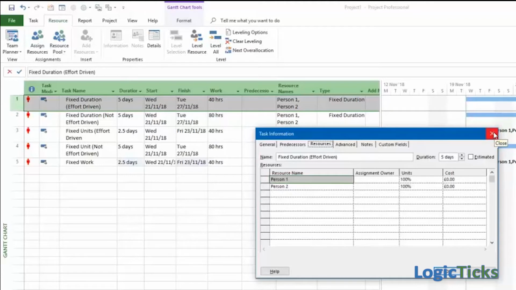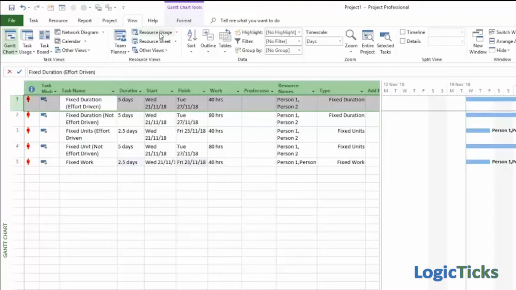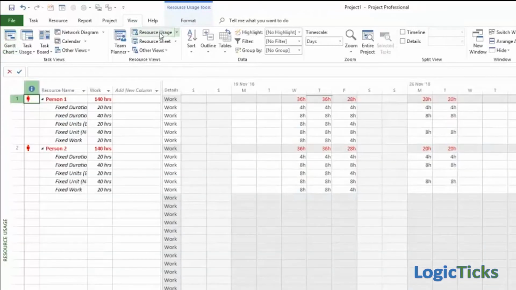To confirm in the first instance that we've got a working pattern that means person 1 and person 2 work 50% of the time, we'll take a look at the resource usage, and we can see that for the first task, fixed duration, effort driven, we've got 4 hours per day for each person for the week, so 50% of their time.